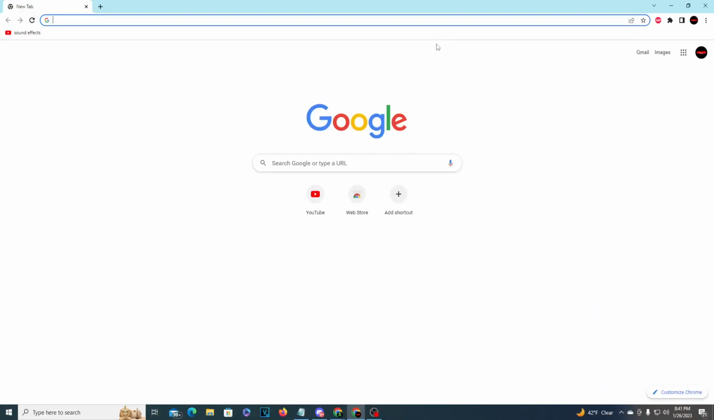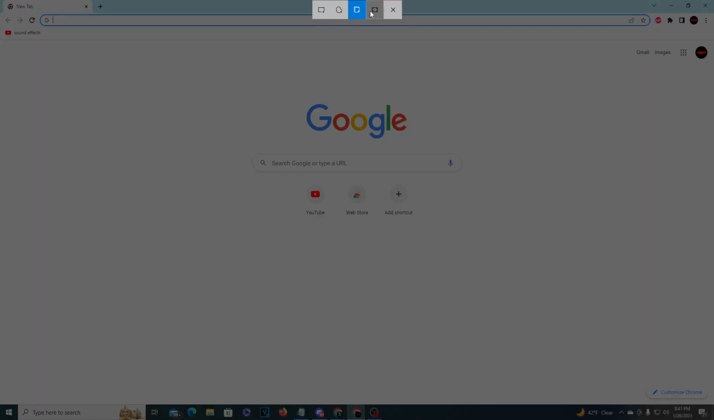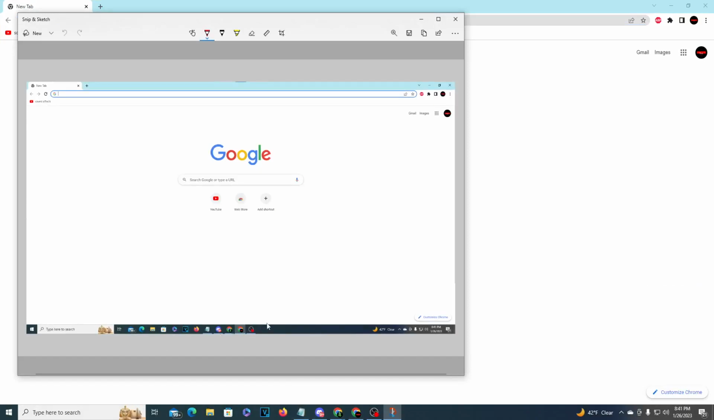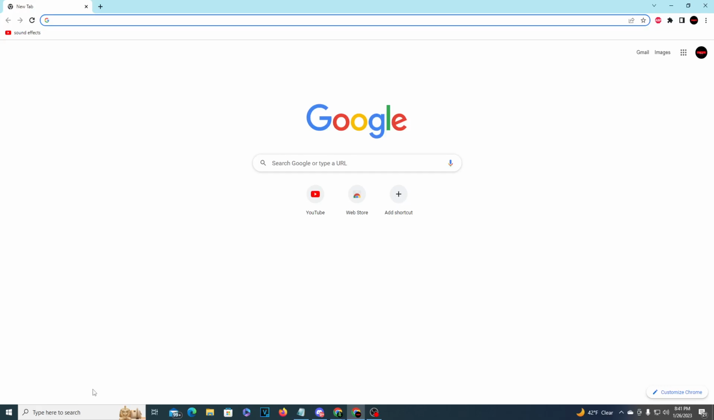And the last one is the full screen. That's going to include the taskbar and everything on the bottom, and the window. And that is how you take a screenshot on Windows.